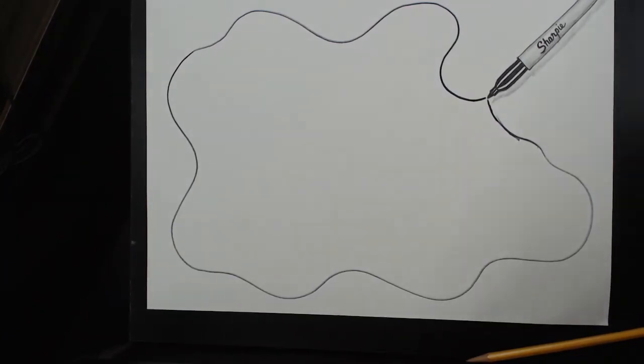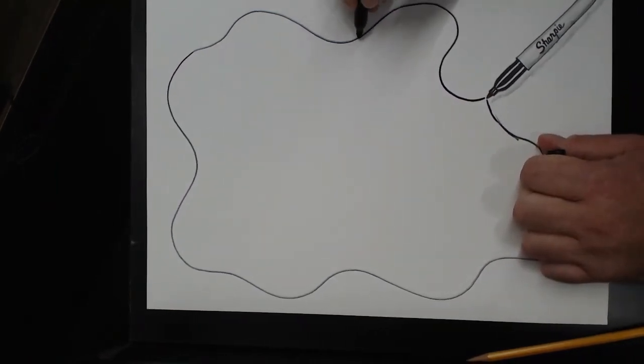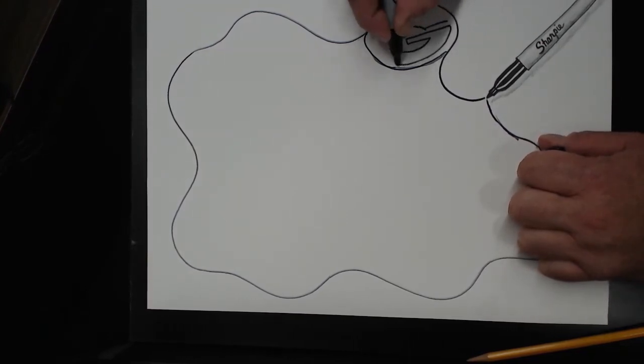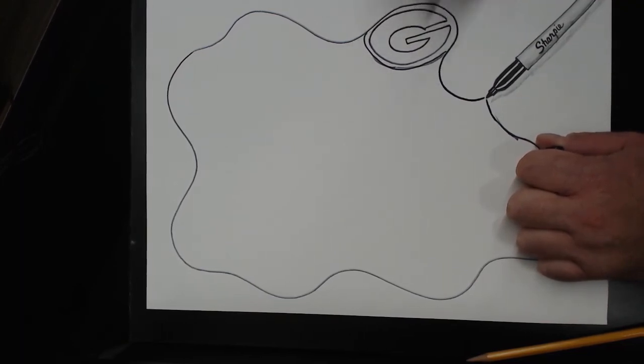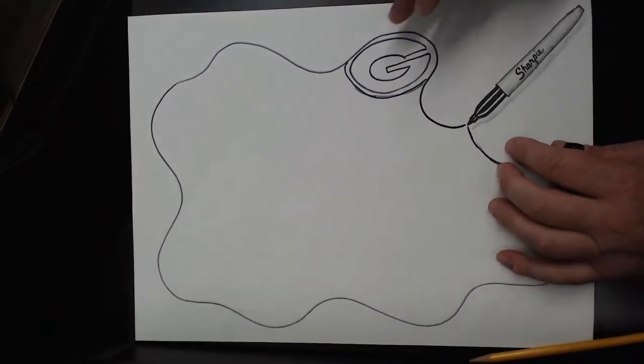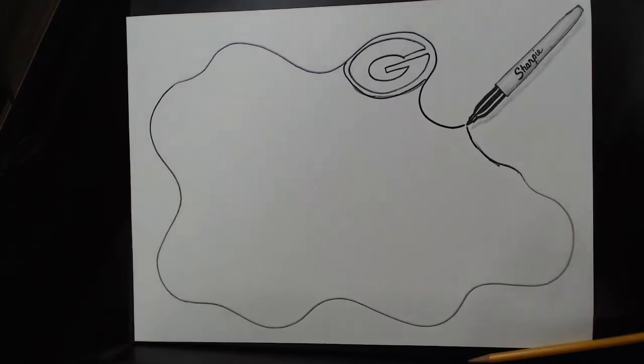So you might do, like in this area, you might do some kind of a logo of a sports team. Maybe you like the Packers. And I'm just doing this real quickly, but you can sketch out a logo and you can color that in, and you can have the Green Bay Packers logo in there if you color that in. Of course, you're going to do things really, really neatly.